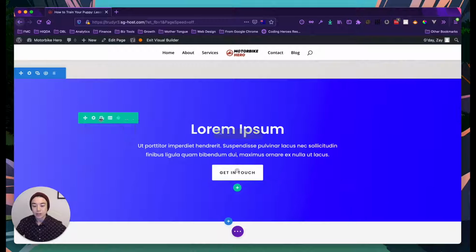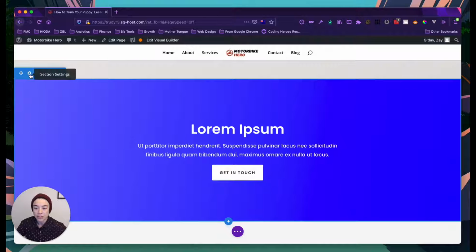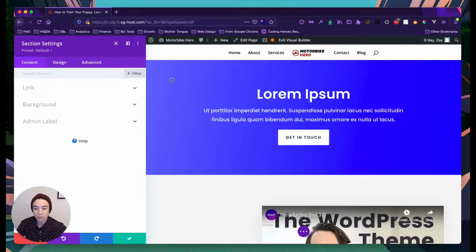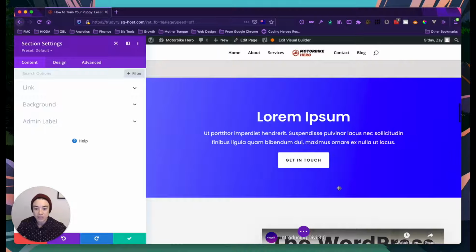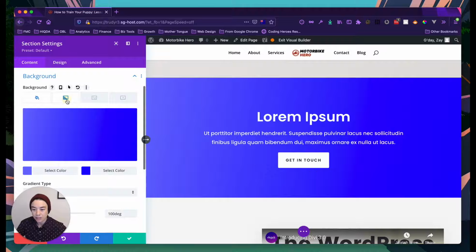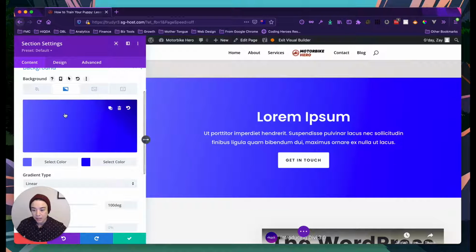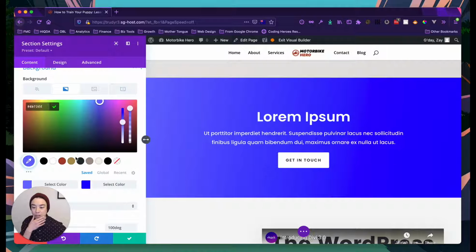All right, so here we're just going to do a bit of styling, so let's get rid of that blue background. So here I'm going to go into the section settings, because the blue background is most likely in the section because it covers the entire width of the page and it's encompassing the row and the module. So here we'll go into content, background, and here you can see it's a gradient, so it's lighter here and darker here, so we go into the gradients tab, and let's create some kind of gradient.